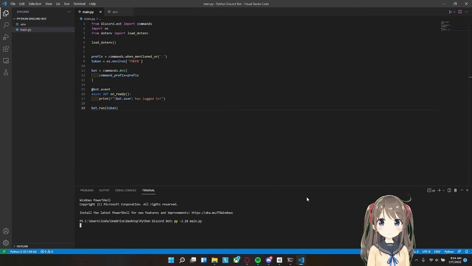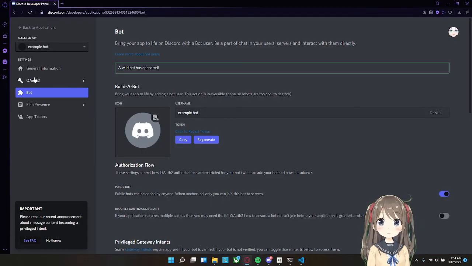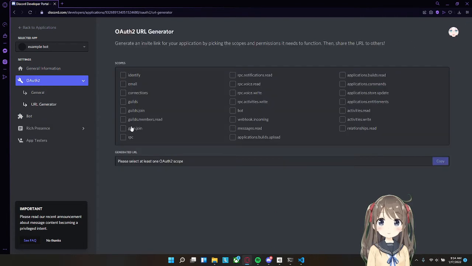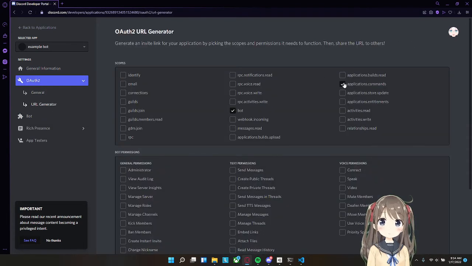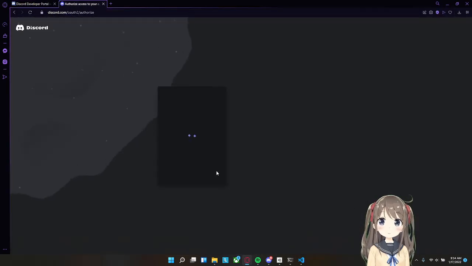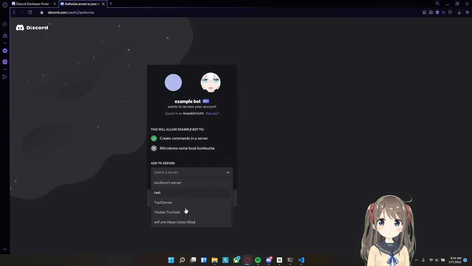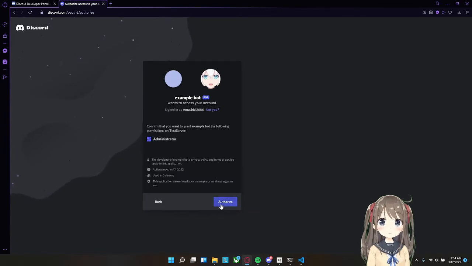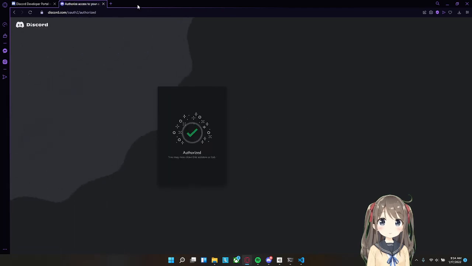Main.py. This is Python, select the version, and then the name of the file, which is main.py. Example bot has logged in. It is not currently in a server, so we go to OAuth2, URL generator, bot, application.commands. This will not hurt you to have this clicked here, but it will help you in the long run. I'm just going to select administrator. You can configure that yourself. Test server, continue, authorize. I very much am a human.